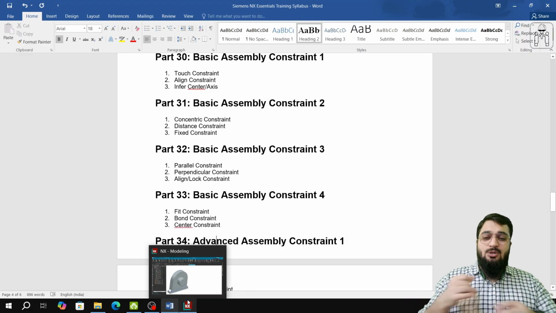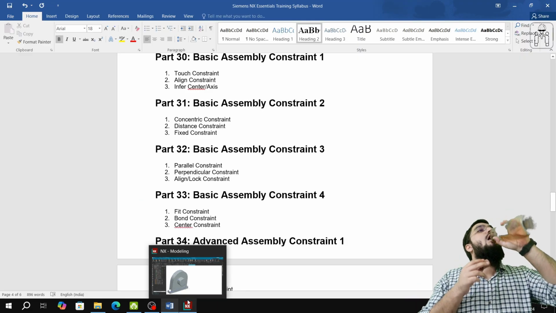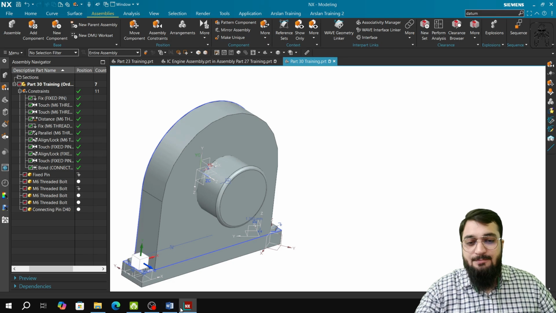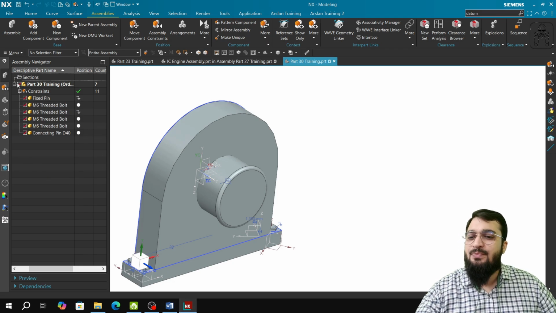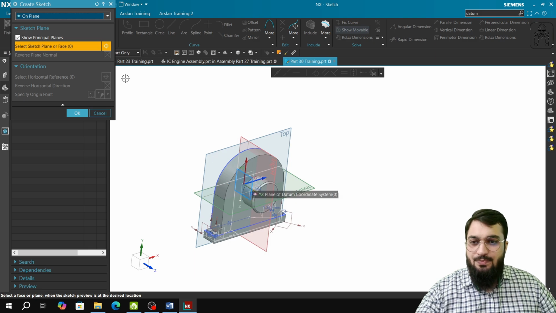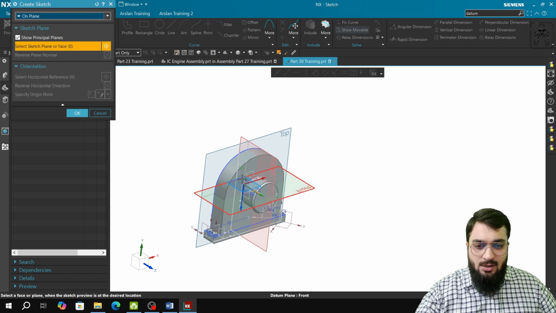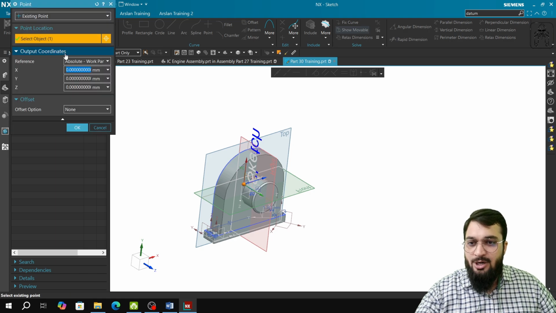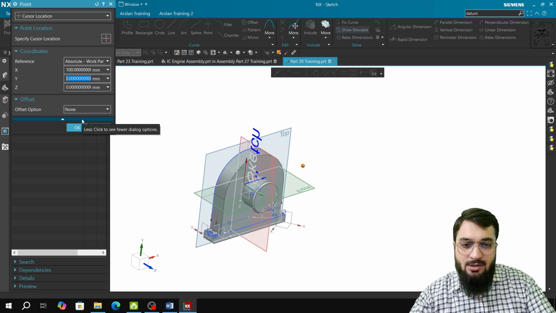Now, coming to the center constraint. So what is the use of the center constraint? What I'll do is minimize this and go to the model. I'll create a sketch on a plane. I will select this and select the origin point to be somewhat different. I want it to be, in the x-axis, like 100. Let us see where it goes.